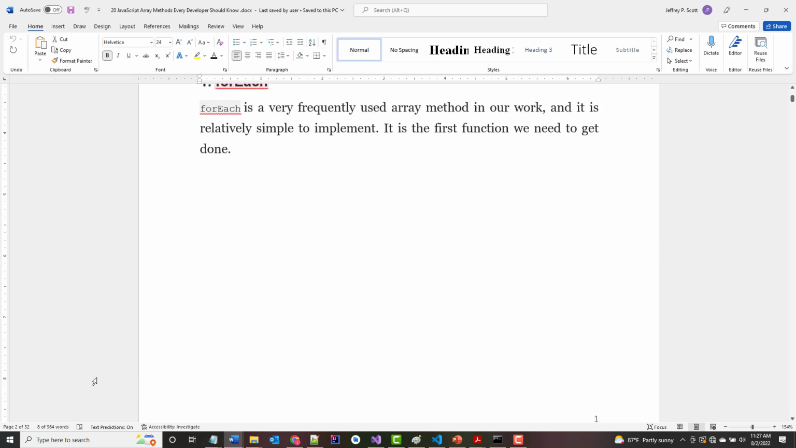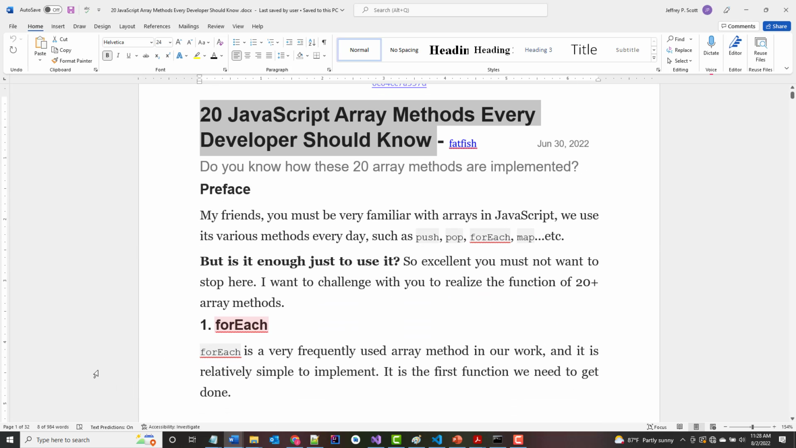and what I'm going to talk about now are a series of articles. And now I want to talk about this 20 array methods every developer should know. So again, some of this will be very much duplicative of what I talked about earlier, but I don't think that's necessarily a bad thing.